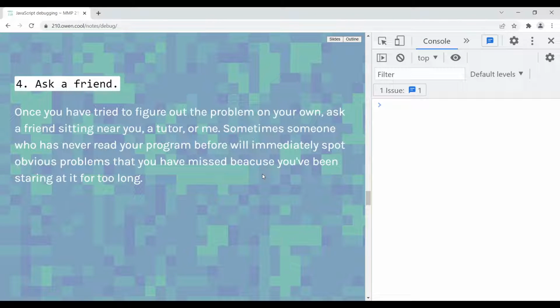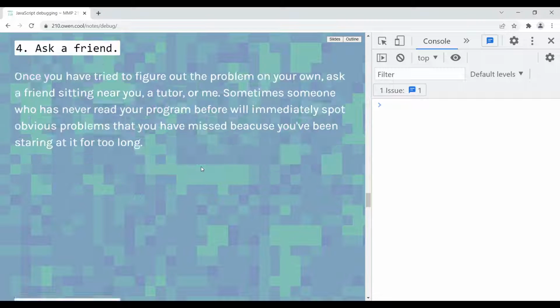Asking a friend, that's always a good thing to try. Obviously, you can ask me, but you could also go on Discord and say, I'm getting this error, and maybe one of you will have seen it before and can answer before I can. But asking other people to look at your code is always a good idea. Some people will see things that you don't see because you've been writing the code the whole time.